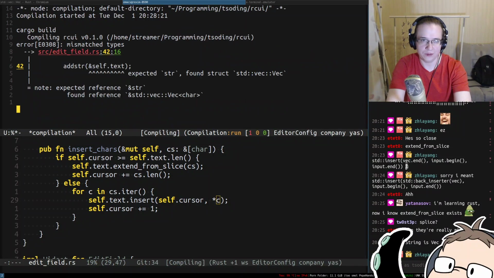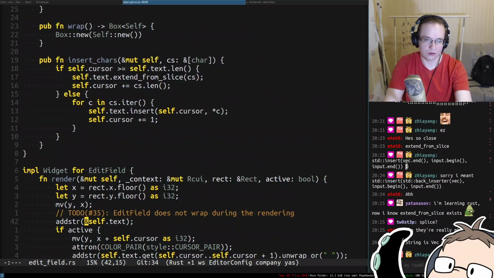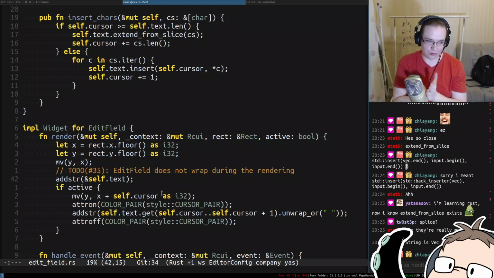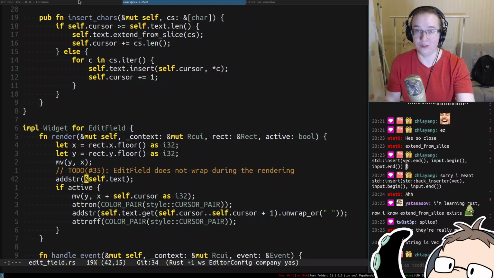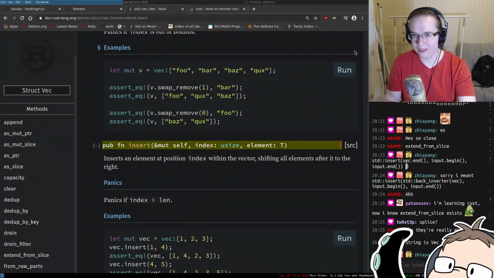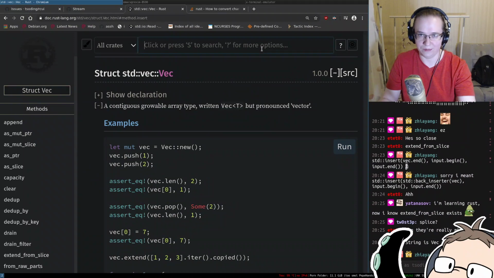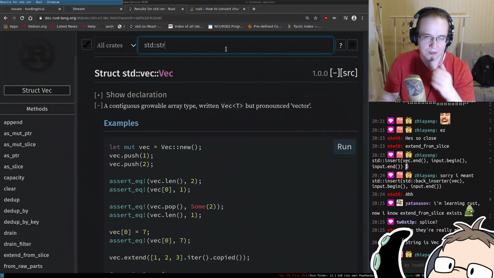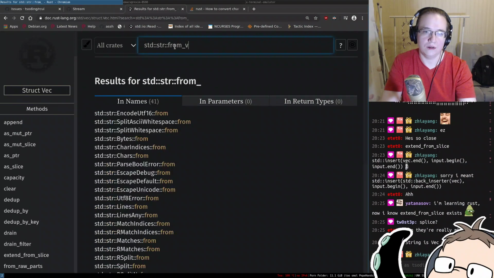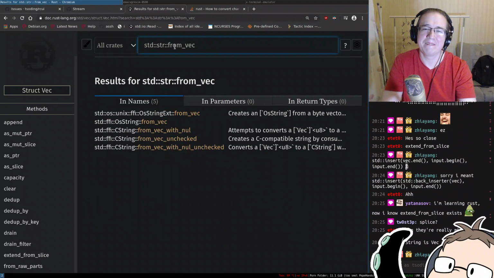Okay, so let's dereference it. Okay, cool. So now I have a vector of characters. I need to convert it to a string, or even preferably to a slice of a string, right? I want a slice of a string. So maybe std::str has something for that. Let's find out. std::str should have something like from_vec. Nah, it's not going to work, from_vec.